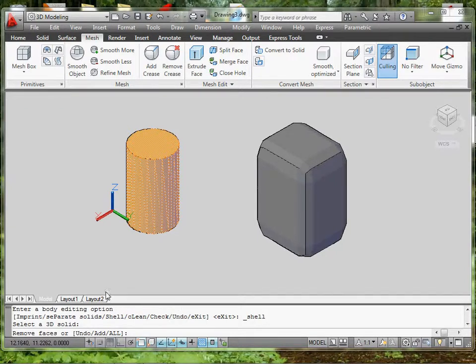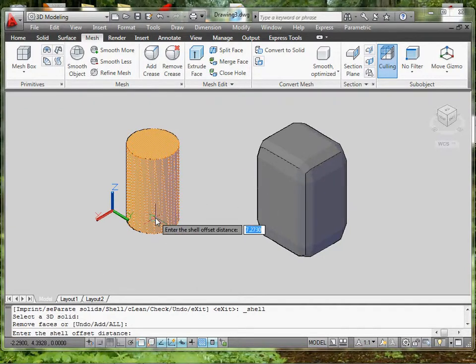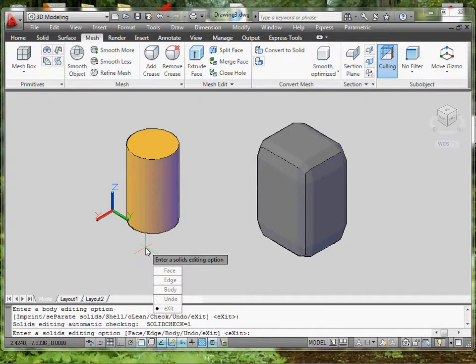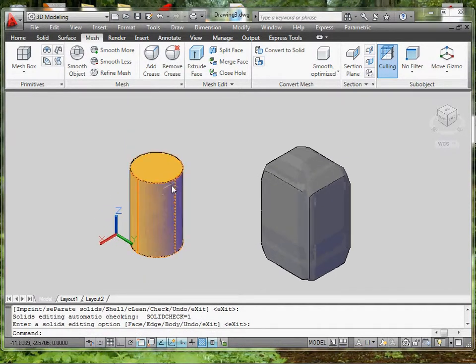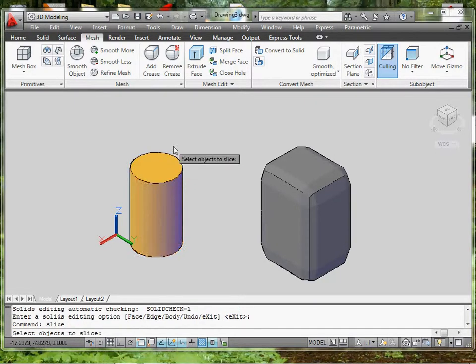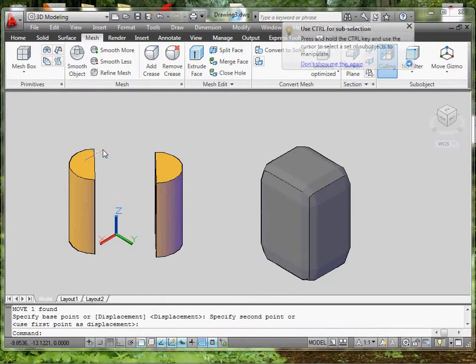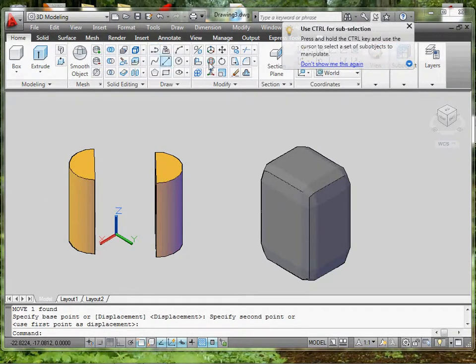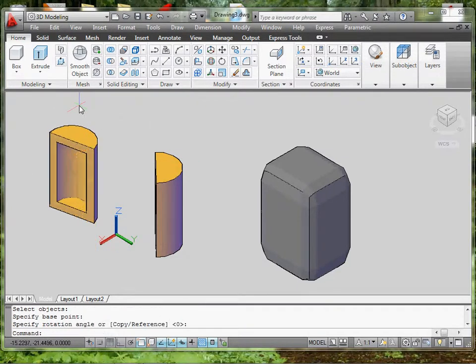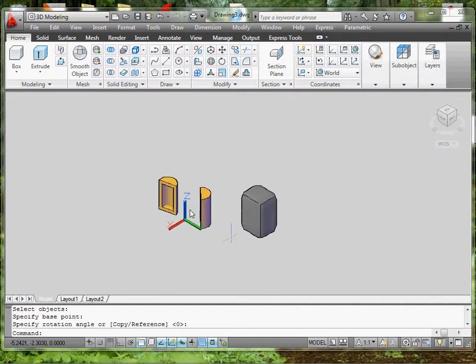Let's say we don't want to remove any face, so we just click enter and we type in, in this case, I'm going to do an inch thickness from the inside. Enter, enter. Now I'm just going to slice it from the side, move it over, and for a better view I'll rotate it around so you guys can see it's sliced and there's a 1-inch thickness to it, and it's actually sliced all over through the whole thing.